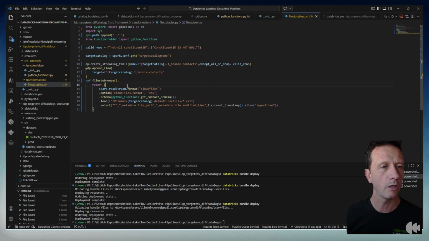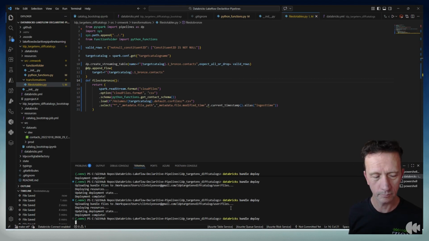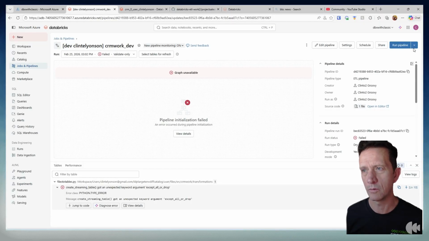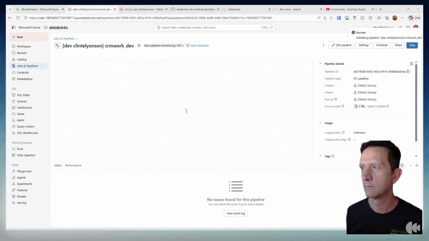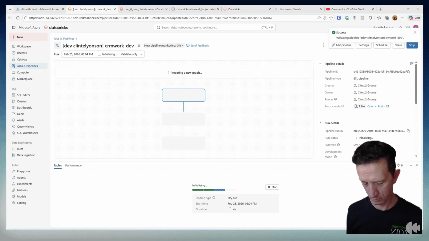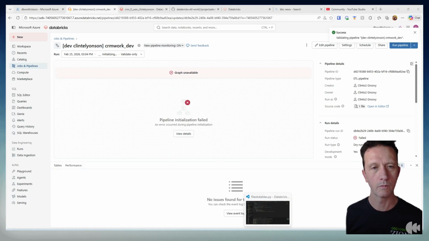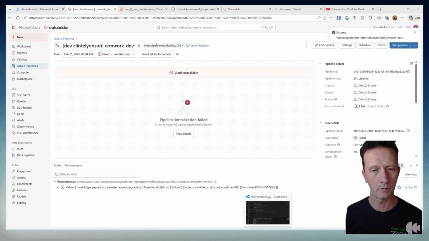Right, let's go on to this expect all or drop. I think I got the spelling wrong on that one. See if we can get it to work again. We're going to try run one more time. Come on, baby. Nope. Value of invalid type passed to parameter next to string. So that doesn't like that.